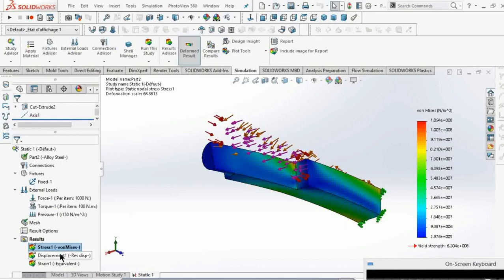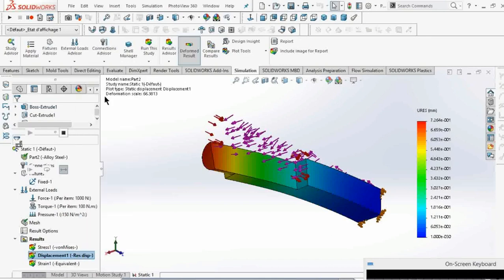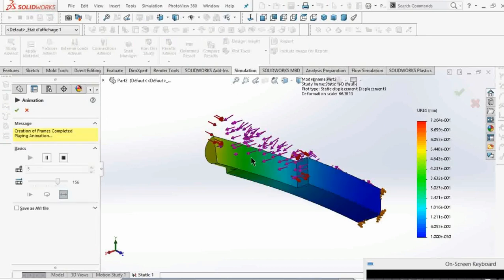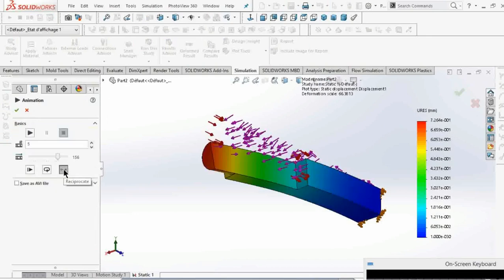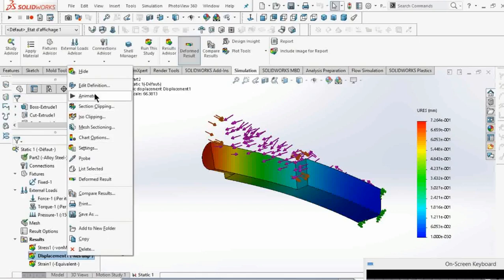Let's go to the displacement. We are going to click on it, right click, choose show, then right click again, choose animate. To animate this, we have to still close this down. We choose our number of frames to 100 frames. Then our speed, we could drop our speed a little, and we choose OK. Next, we right click back on it, and we choose now animate.